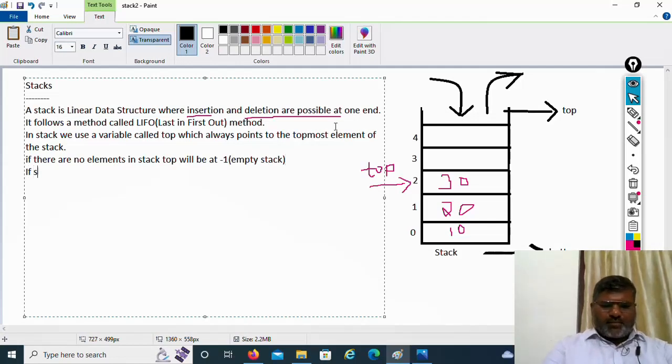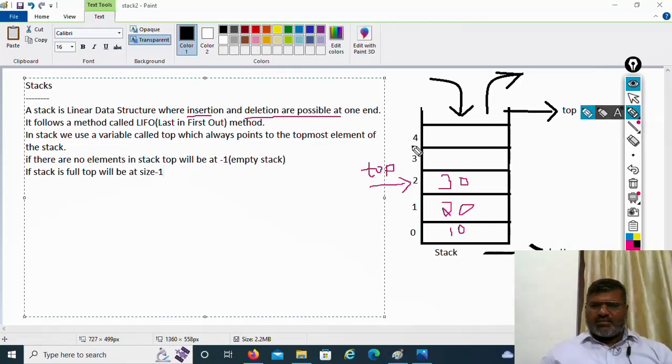Then if stack is full, then top will be at size -1. That is, it will be pointing to the last location. If top is pointing to this location, insertion is not possible. In this case, the size of the stack is 5. So if stack is full, top will be at size -1.